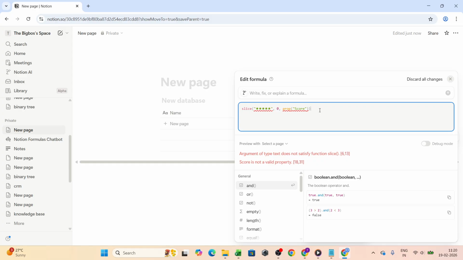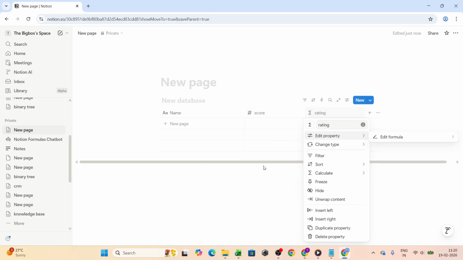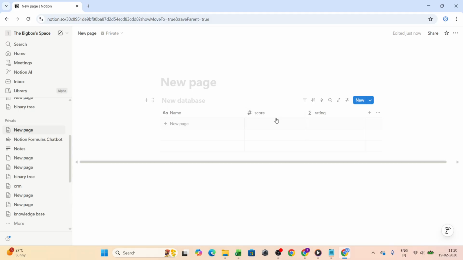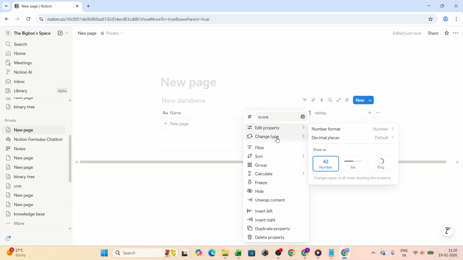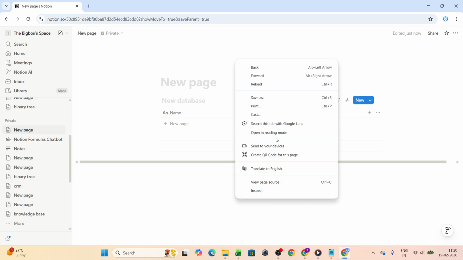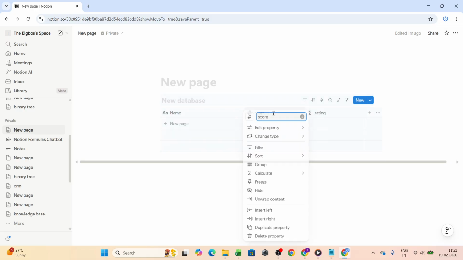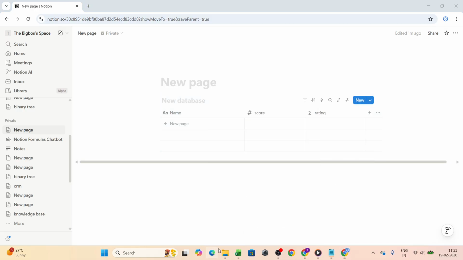The slice function takes a portion of that string, starting at position 0 and ending at the number you enter in score. So if score is 3, the formula slices the first 3 characters and shows 3 stars. If score is 5, you'll see all 5. If you leave score empty or put 0, nothing will show, which can be helpful for unrated items.